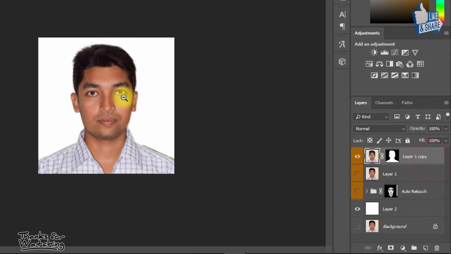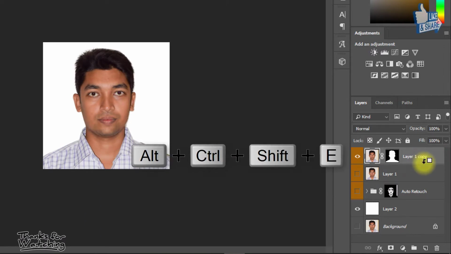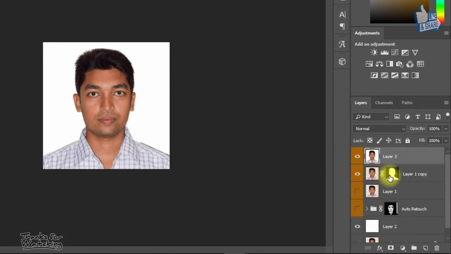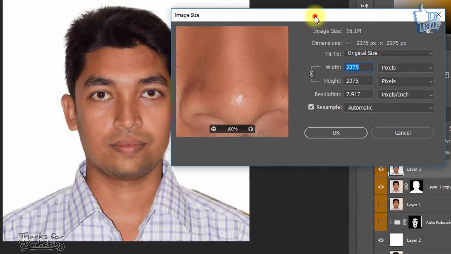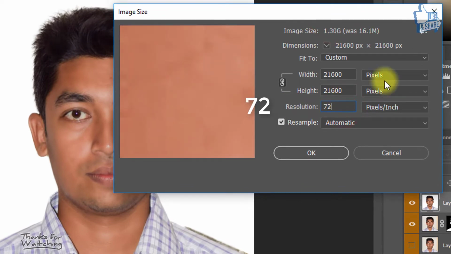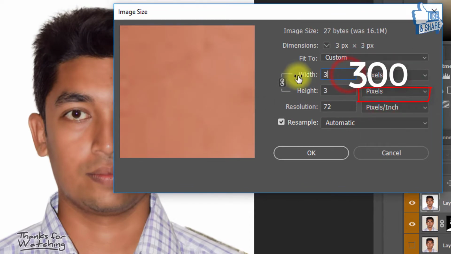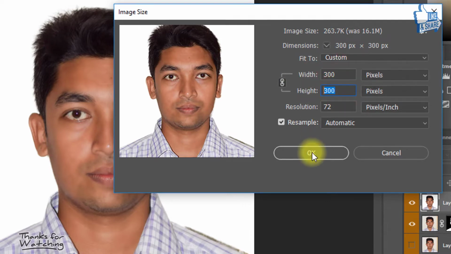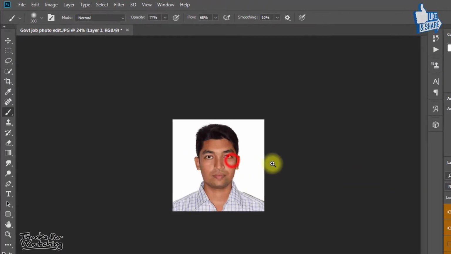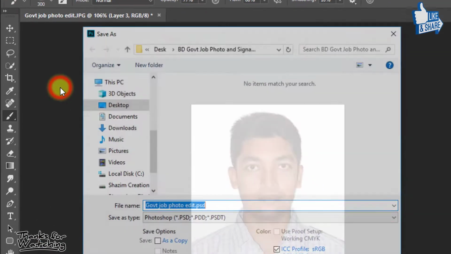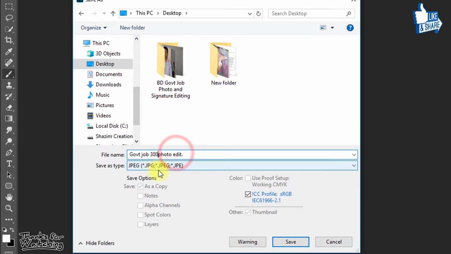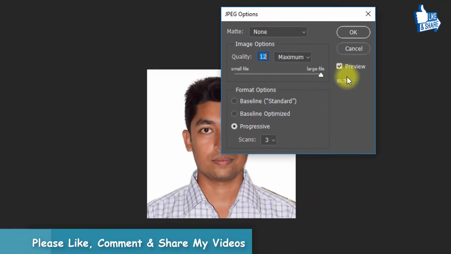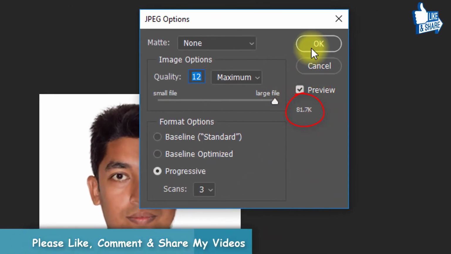Now select the top layer and hold Alt Control Shift E to apply the current image. And finally, the very important work. Go to Image, then Image Size. Here, give resolution 72, select pixels, and give width 300, height 300. Then OK. Then you can save this image. And this image is fully perfect for applying to any Bangladesh government job.